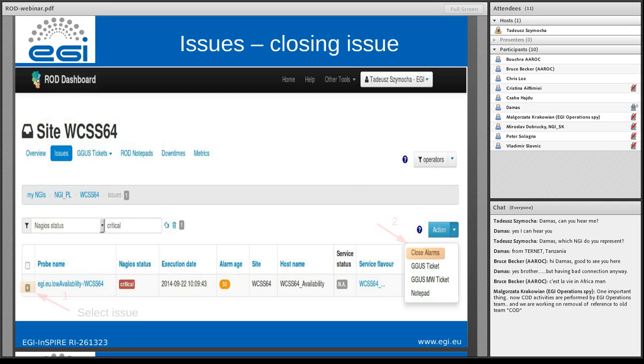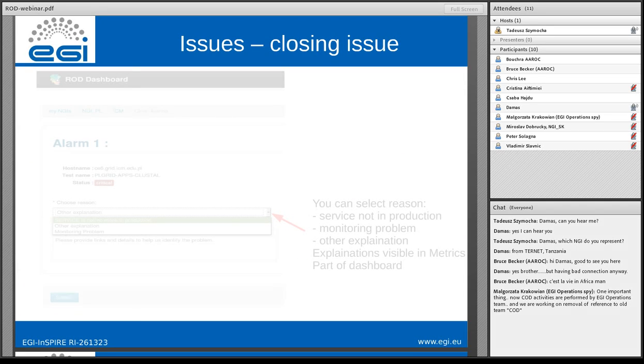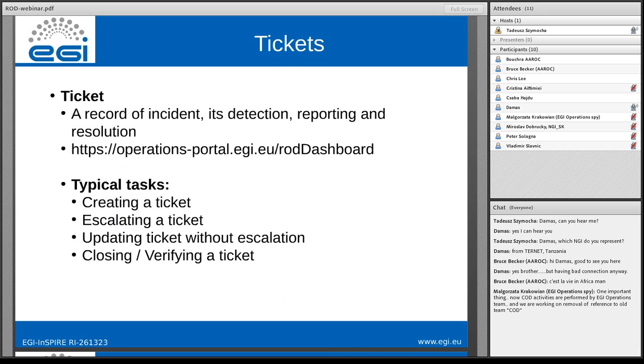So you do it as follows. You tick the alarm you are handling. From the context menu you choose close alarm, and then you are redirected to a screen showing an explanation: why would you like to close the alarm? There are three predefined possibilities: service is no longer in production, monitoring problem, or other explanation. And this explanation will be visible in the metric parts of the dashboard.